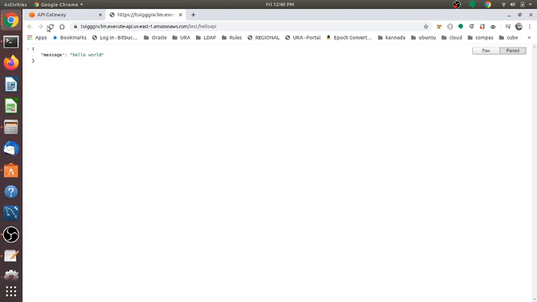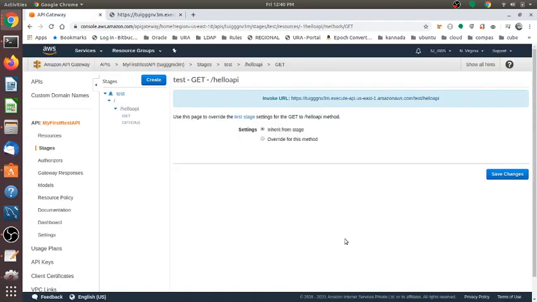So currently what we have seen is how to create an API gateway REST services and expose a get method to the outside world using AWS console.